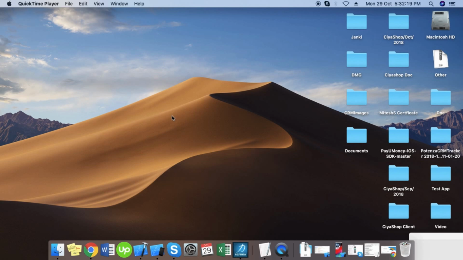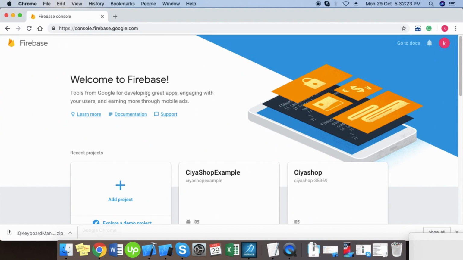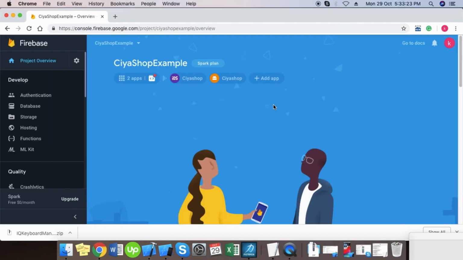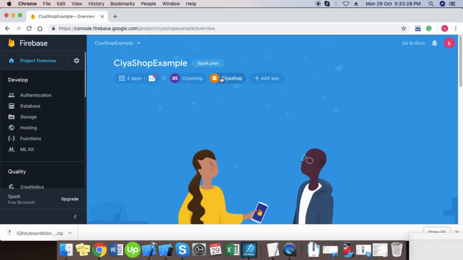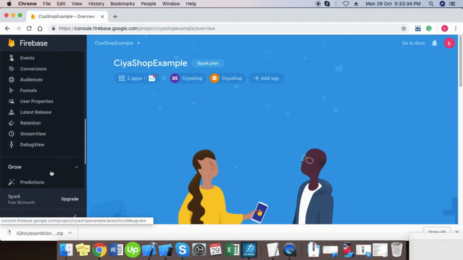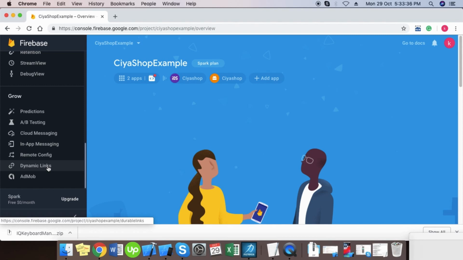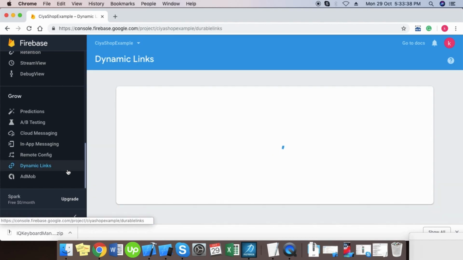Hello, let us see how Firebase dynamic links get enabled. Open your Firebase developer console and log into it. Now open your app, in which you have made setup of Firebase for your Android and iOS applications. Scroll down in the left navigation panel and find Dynamic Links tab. And click on it.